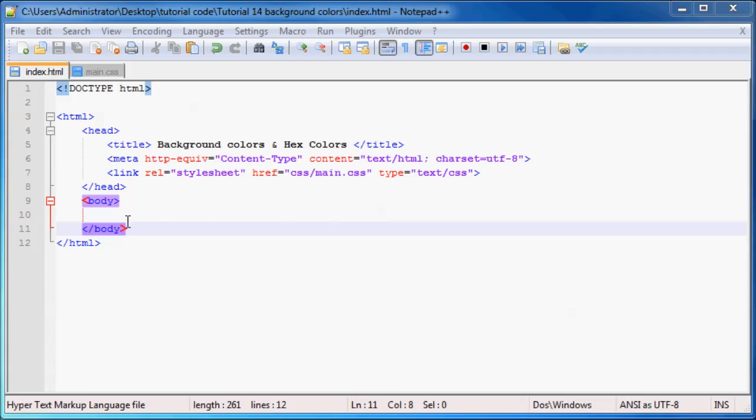And in this tutorial, I just want to show you guys how to change the background color of your website. And it's actually really easy, so let's just go ahead and get started.